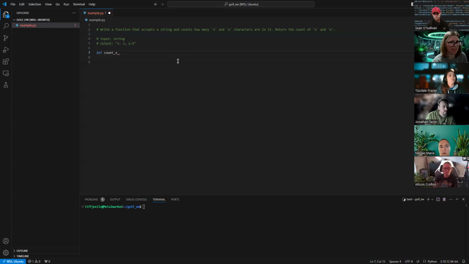Try to pick out a name that matches what the function does. It is preferable so that when other engineers are looking at it, they will be able to tell what this function is supposed to do, even if you don't have code around or comments around it. So what's a good name for this function?